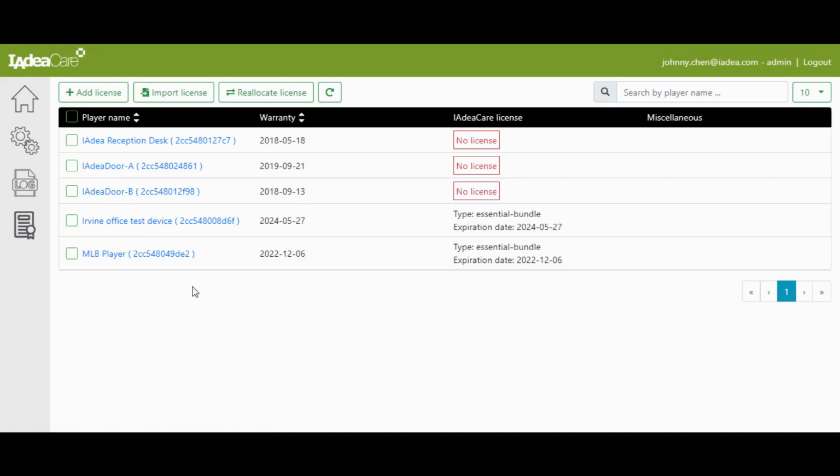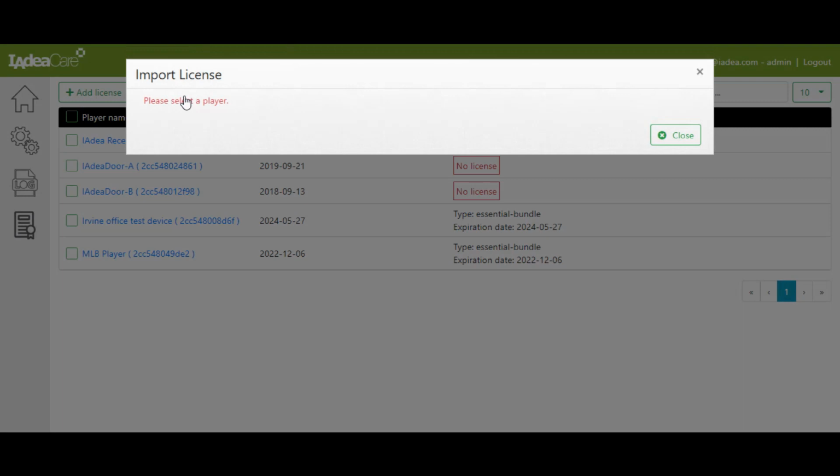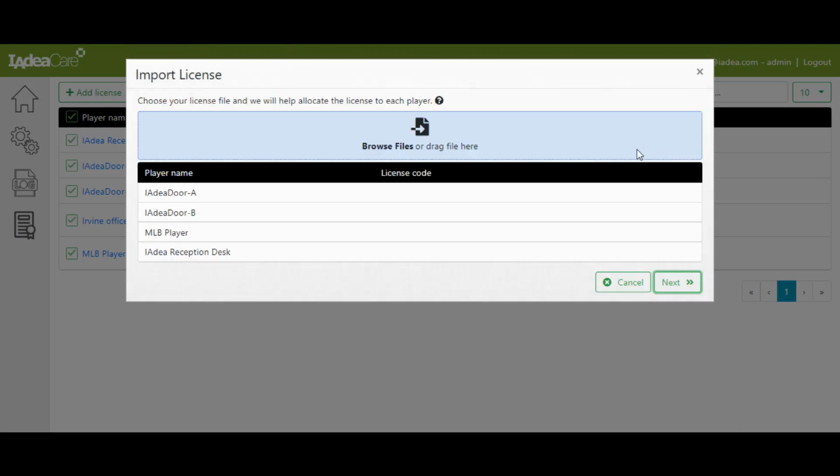If you have a batch file to import licenses from IAdea, you can go ahead and upload that .csv file by clicking on Import License. Then you will be able to allocate the licenses to your selected players.